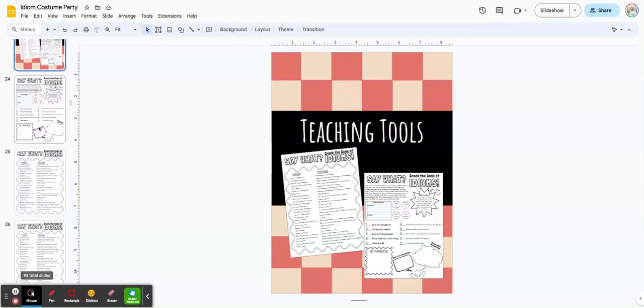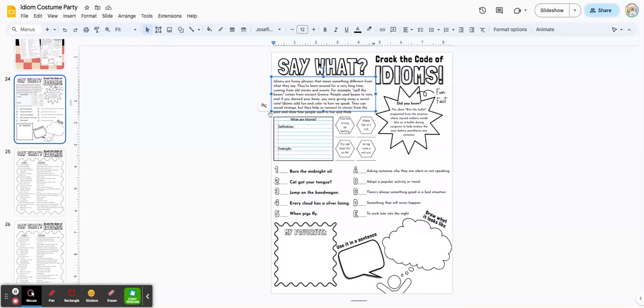You can print these out very easily. The instructions here, or the intro paragraph, is editable, as well as this did you know fact, and these idioms right here are editable as well in case you want to switch them out for something else. This could be a great sub plan. You can print this out, and a student will read over this, look up in a dictionary what an idiom is and define it, and then give an example that they found.